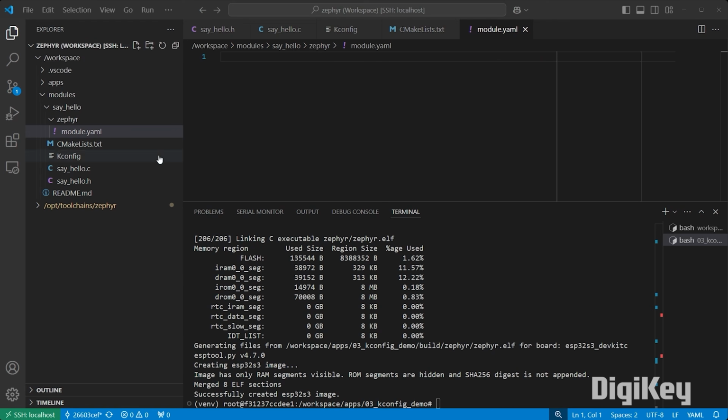Lucky for us, our module.yaml file doesn't need to be very complex. The first thing we need to do is set up a name. Zephyr is going to look for this name key, and it's going to name the module say hello. While I think you can use 4 spaces here, YAML seems to want to use 2 spaces for a level of indentation, so I'll go with that because that seems to be the Zephyr standard.